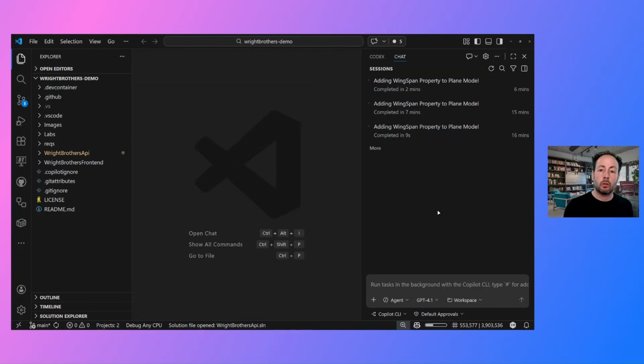With Visual Studio Code 1.1.11, the autopilot function was introduced. Autopilot is very similar to YOLO mode that you might know from other AI coding assistants. It means that it will never ask for your approval to run anything. So MCP servers, tools, sensitive files, it will all run them and edit them without your approval.